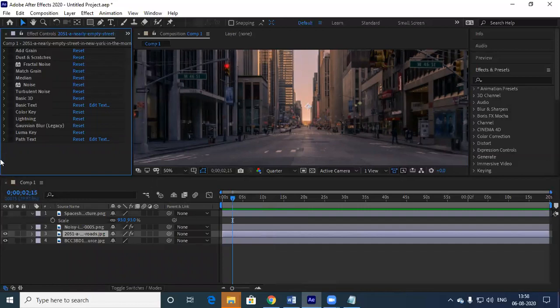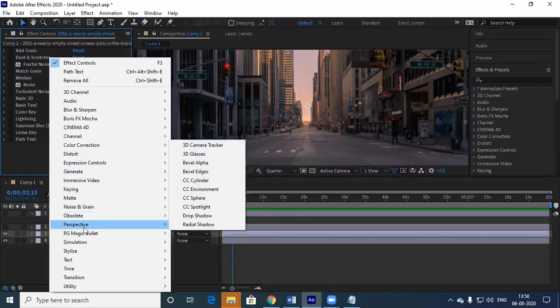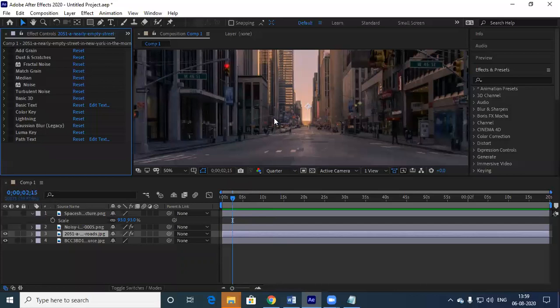Okay, then we'll go to the next one. Perspective. Perspective is one of the main effect areas. So we have seen CC Sphere earlier, right? For the solar system. So in the same way we can do it for other things also. 3D camera tracker, 3D glasses and all. I'll show you when we are working with 3D models and all. Anyhow, what it will do, 3D camera tracker.